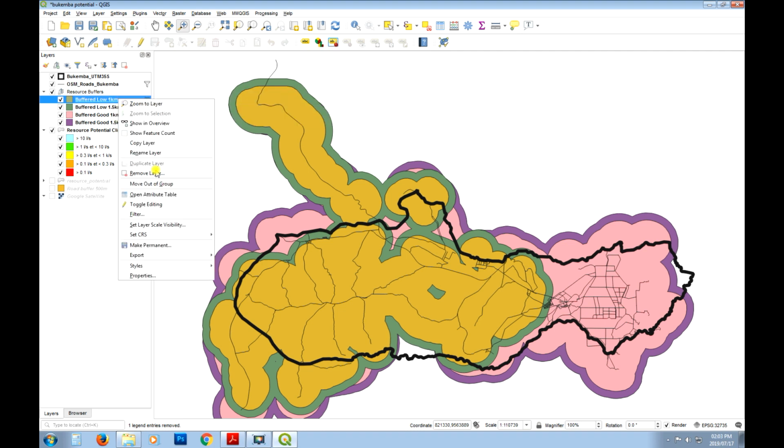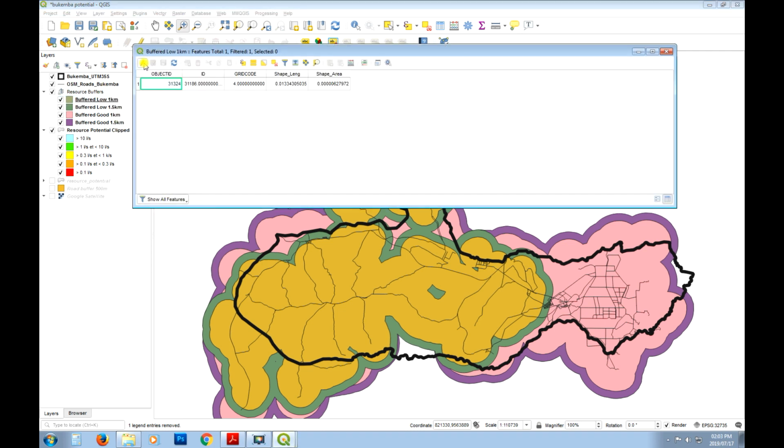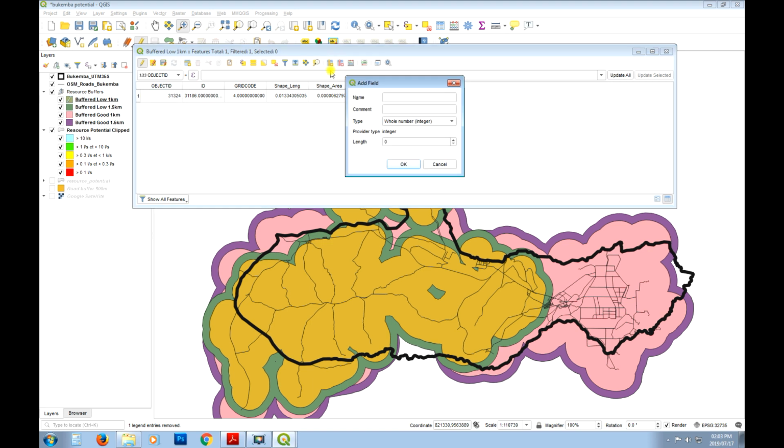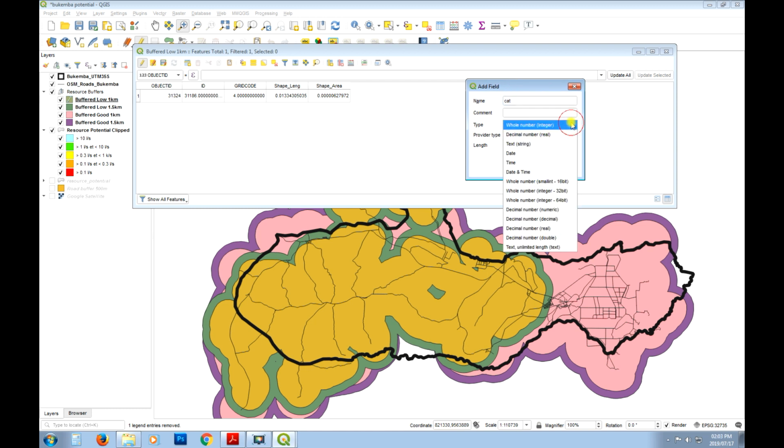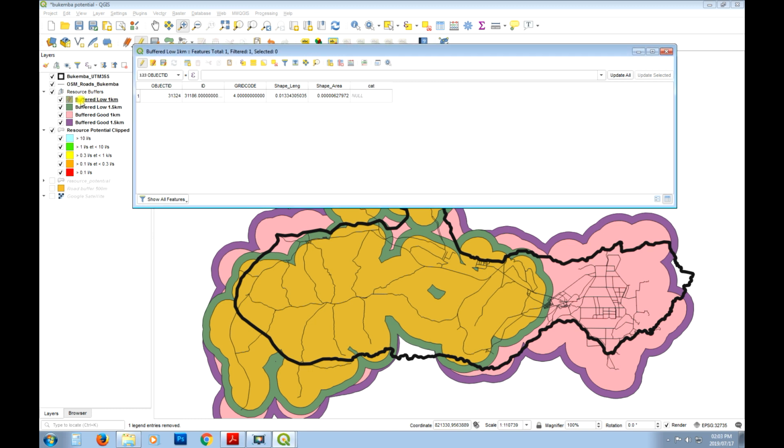So what I'm going to do is open up the attribute table for this temporary layer. I'm going to create a new field. I'm going to call the field cat for category, and it is just going to be text. It doesn't have to be longer than 10, and I'm going to say OK. And this is for low 1 kilometer, so I'll just type low 1 kilometer. Okay. And then I can stop editing.